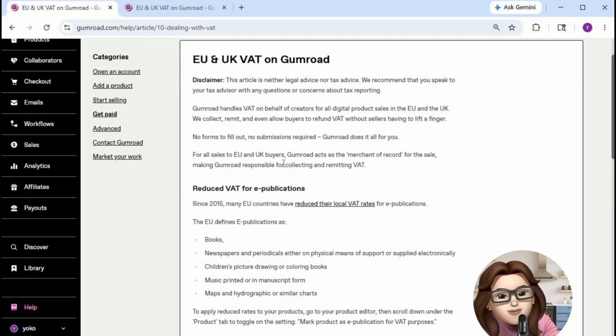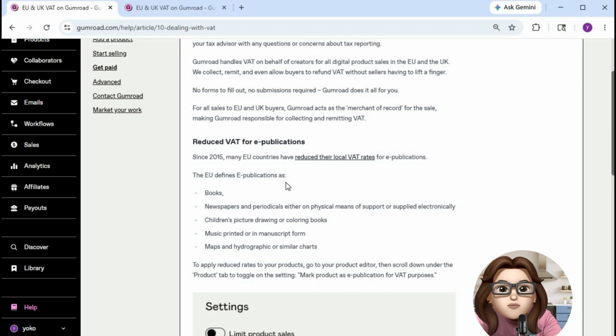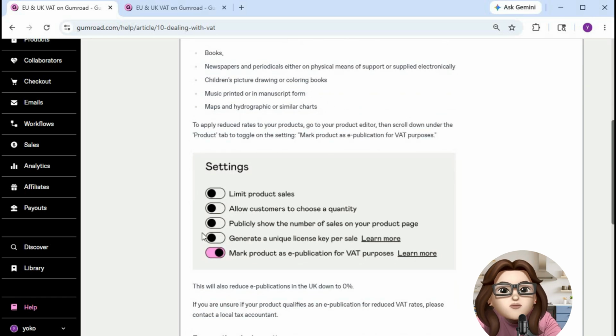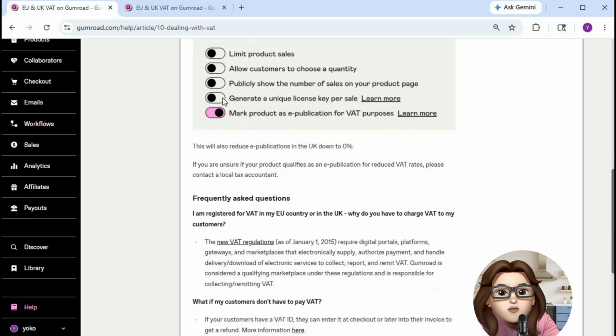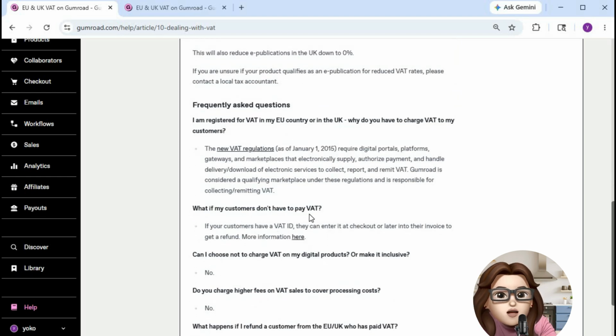You can also go to your product settings and review the tax-related options for your products. In some cases, you may be able to mark products as digital publications or configure VAT-related settings depending on your product type. If you sell digital products to customers in the EU or UK, VAT may automatically appear during checkout based on the buyer's location.